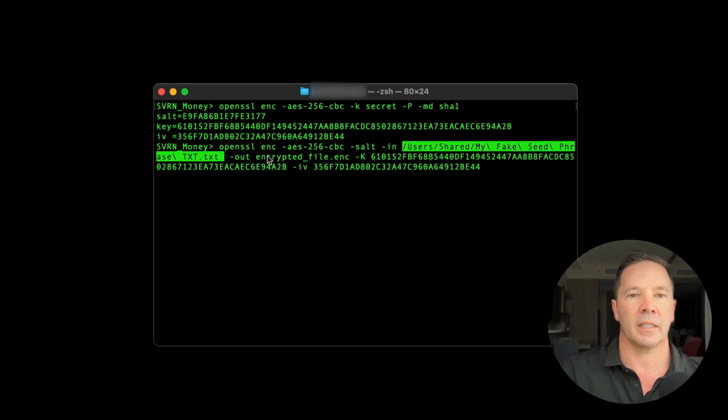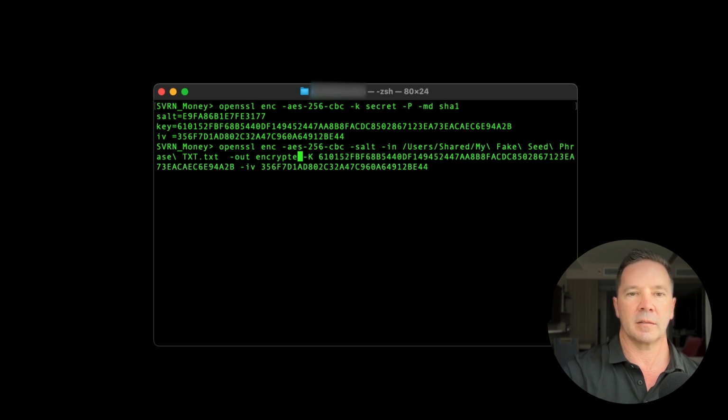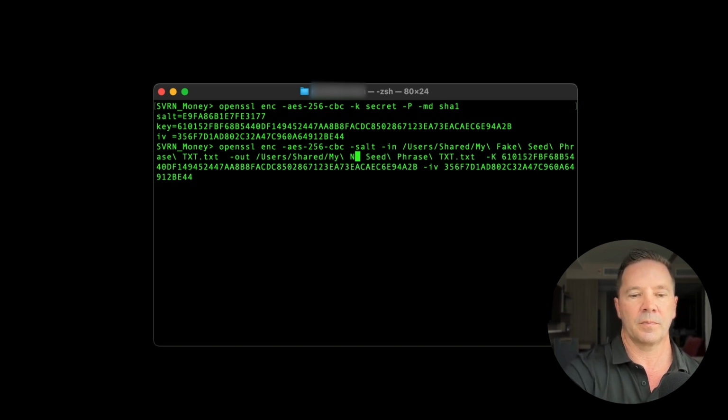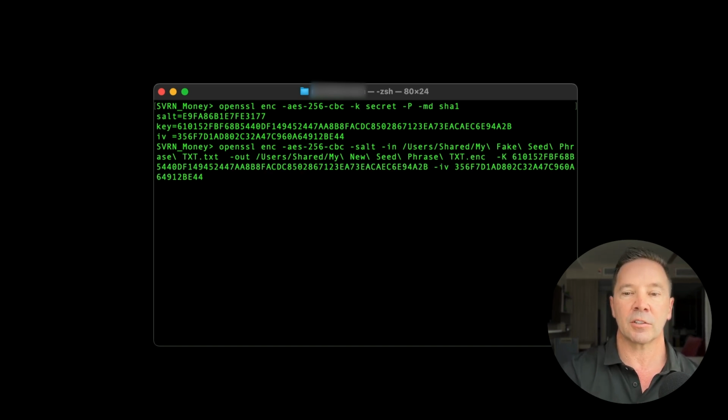There we go. And then the out file, I'm going to delete that dummy text there. I'm going to drag the file I just did, but I'm going to change the name in the terminal. Right now, the encrypted file is called myFakeSeedPhrase.txt. So I'm going to change it to my new seed phrase.txt.enc. So I know that it's encrypted. And that should do it. Hopefully, I'm going to press return and see what happens.